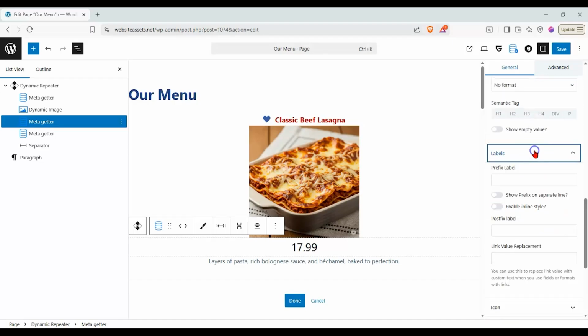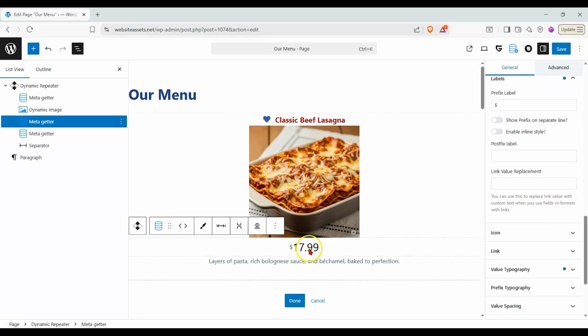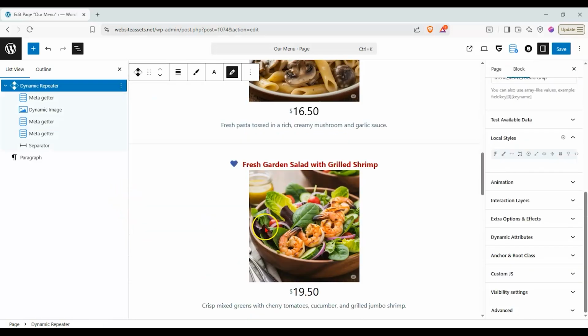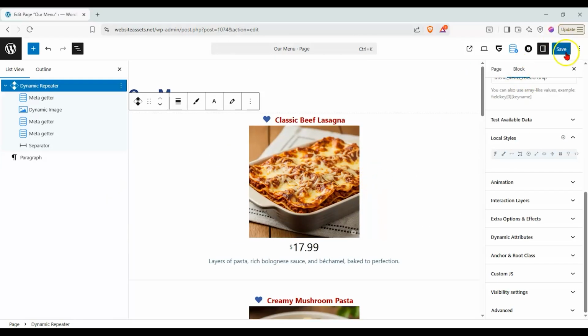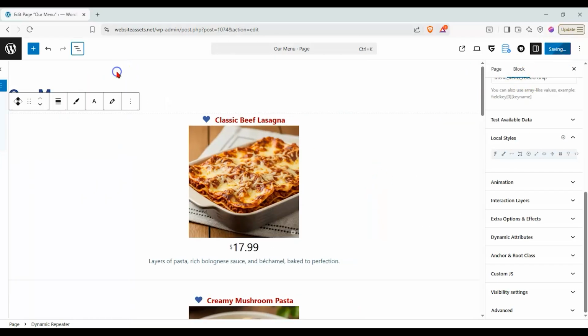That should be all right. If we wanted to, we can prepend something to this. So, not that, we can add this. And there's our dollar value. And that should be fine. So let's go ahead and click on Done, and let's go ahead and click on Save.